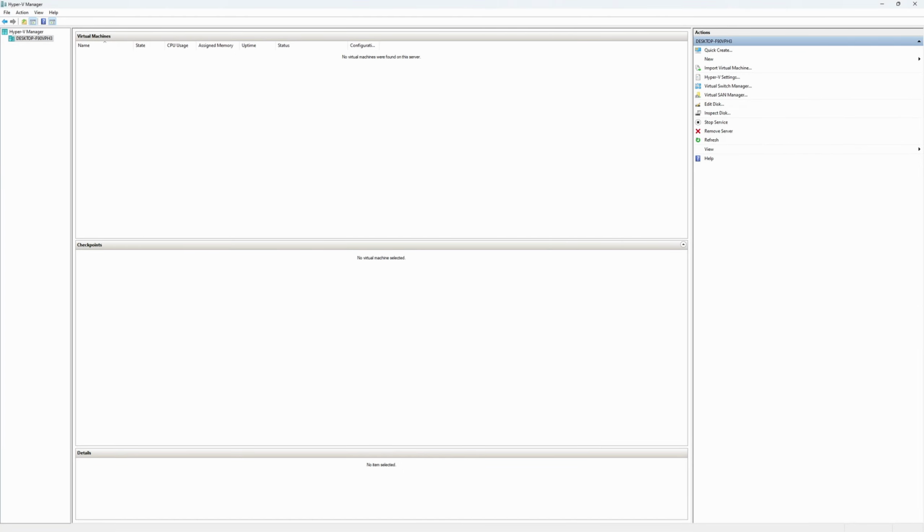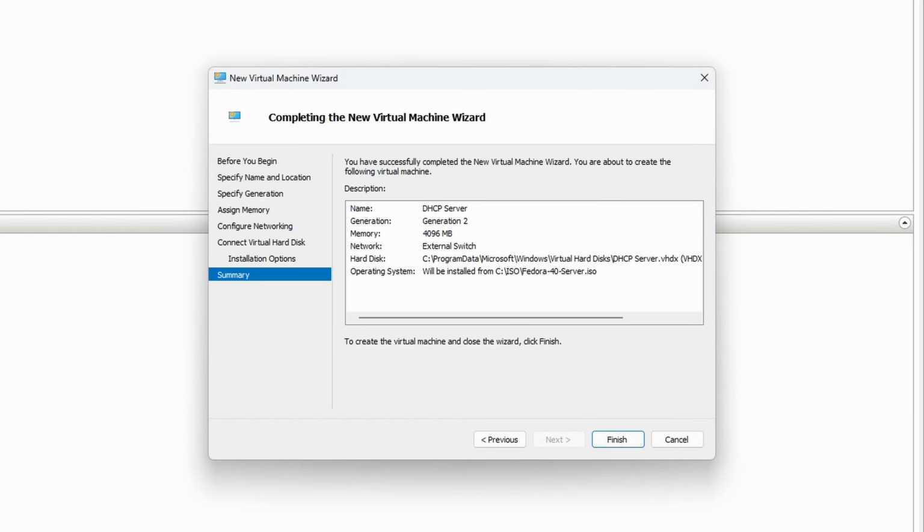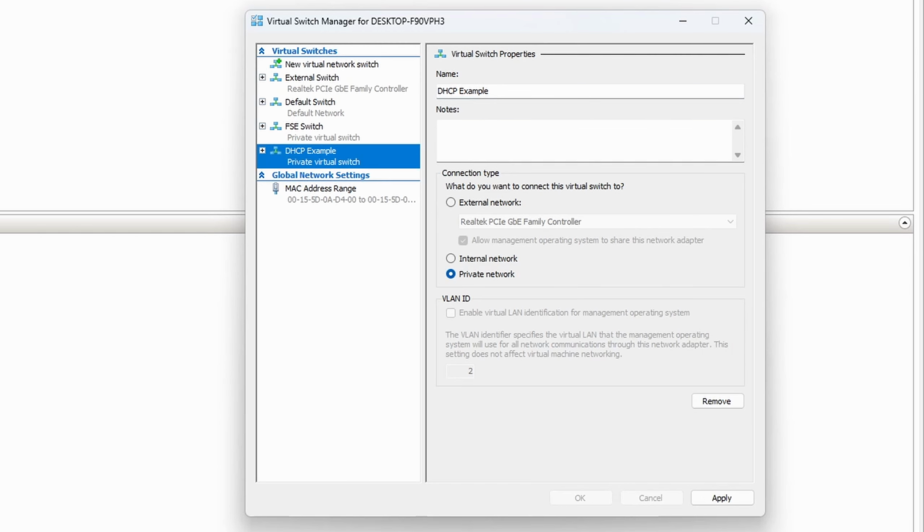TLDR, how to set up your own DHCP server. Create two Linux virtual machines, one for the DHCP server and one for a testing client. To install the initial dependencies, I will start with an external switch and change to a private switch later.